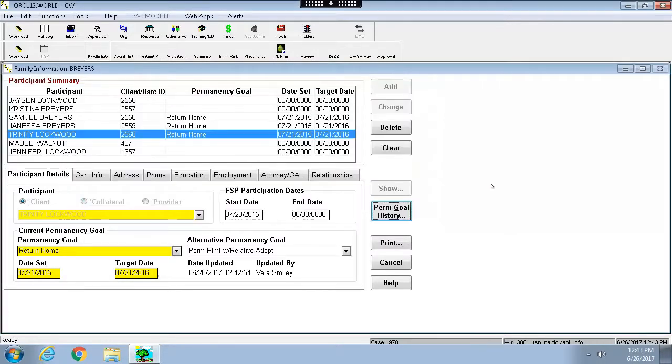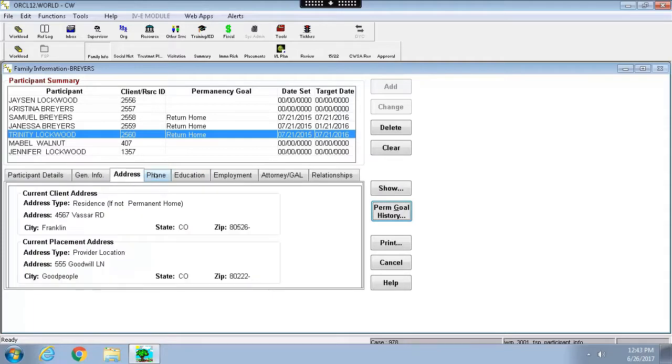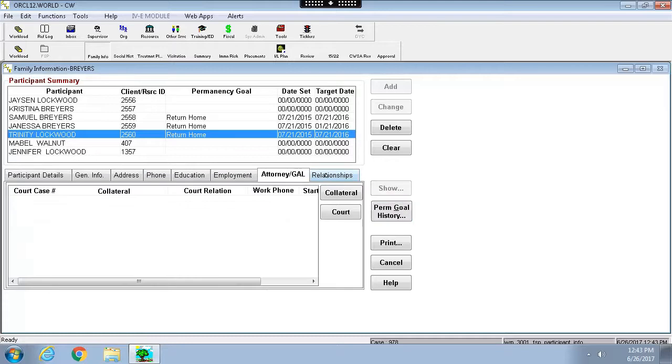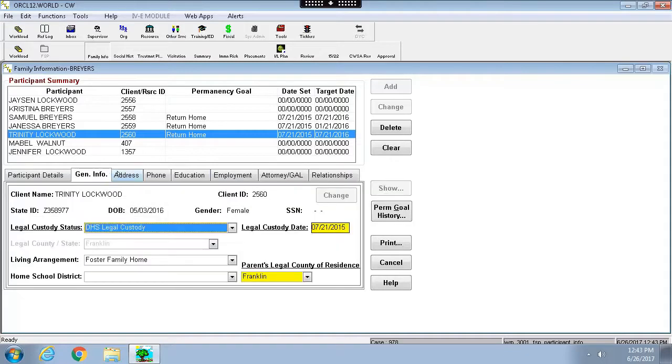So the last piece about the Part 1 family information that I want to let you know about are these other tabs outside of the participant details. So we have general info, address, phone, education, employment, attorney, GAL, and relationships. So Trails has a cool function in here related to accessing this information so that you don't have to back all the way out to get it.